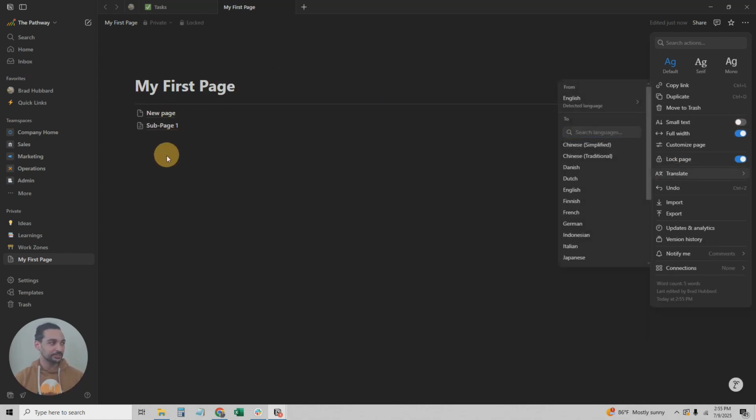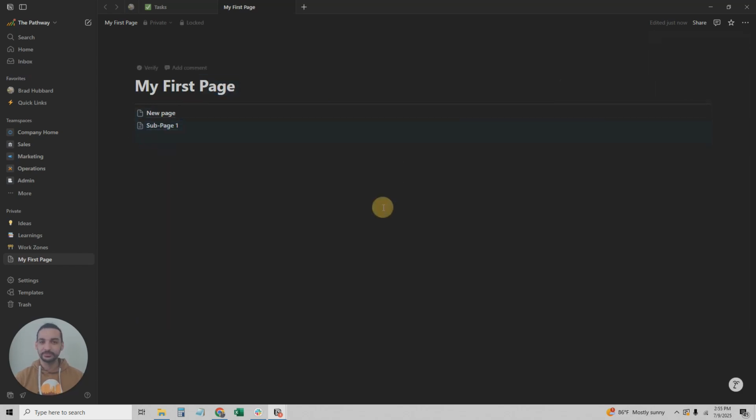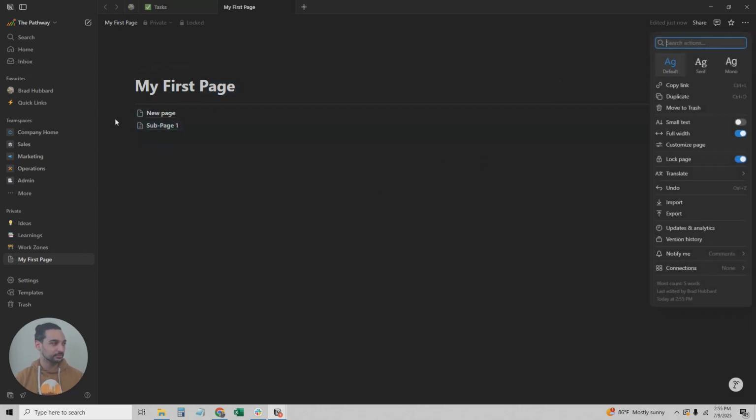You can lock a page so that there's no editing, and it makes it very easy to use without accidentally moving a block. We get into that later as well. And then you have some other things for import, export, update, and version history.